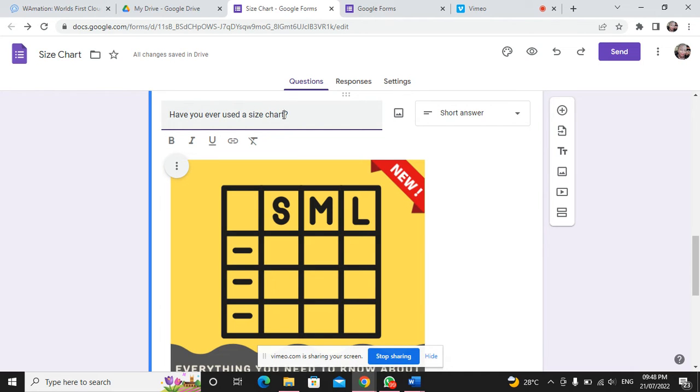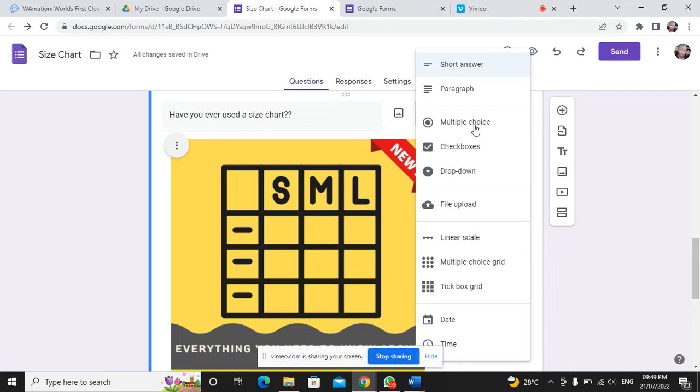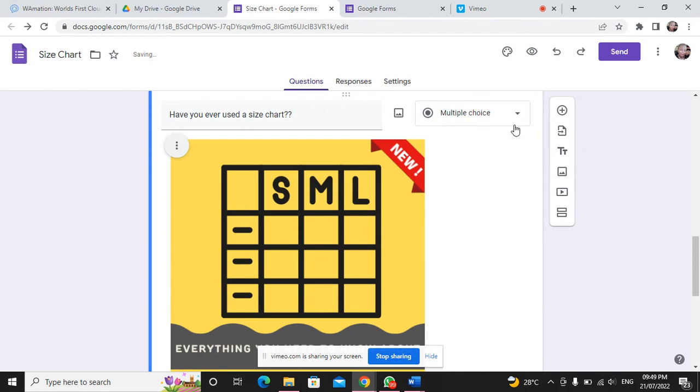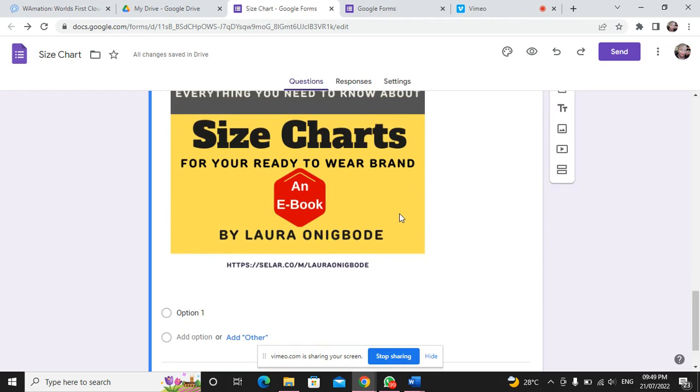Then I can go ahead and change the question. My next question now, I can decide to ask the question, have you ever used a size chart? This time I want to select more of an option. So I can say multiple choice. Multiple choice will give me the option of either check boxes or drop down. So let me choose multiple choice.